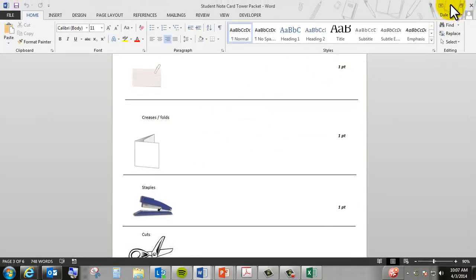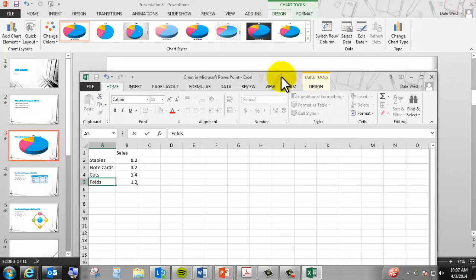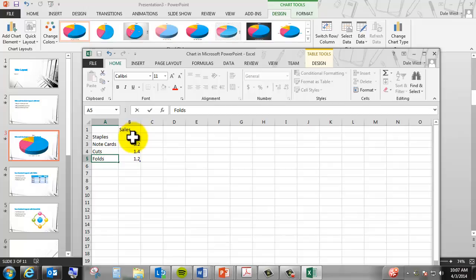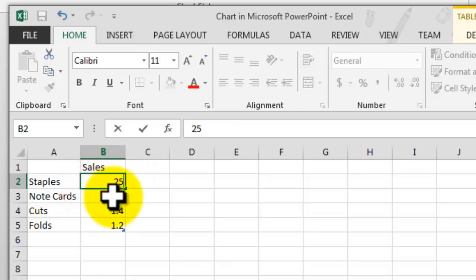So I'm going to go back to Excel, and I'm going to make up some numbers, but you're going to go ahead and enter in your data as you see it on your tally sheet. So let's just say I spent $25 on staples.